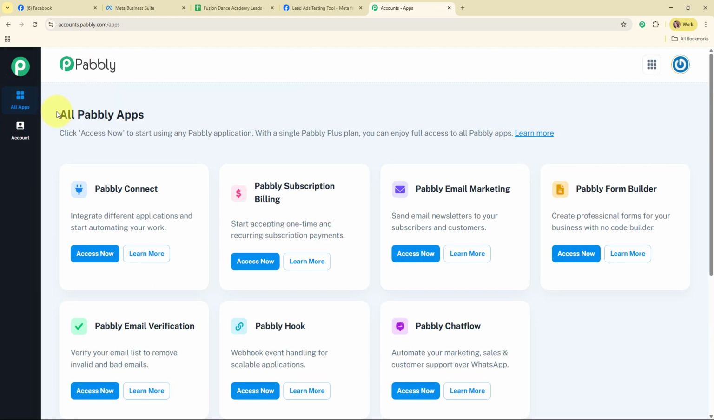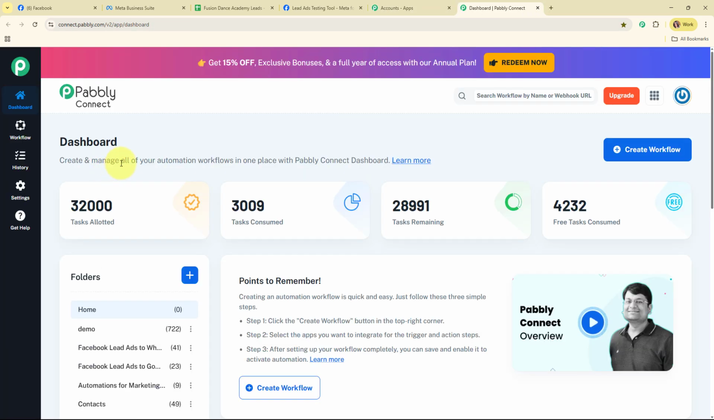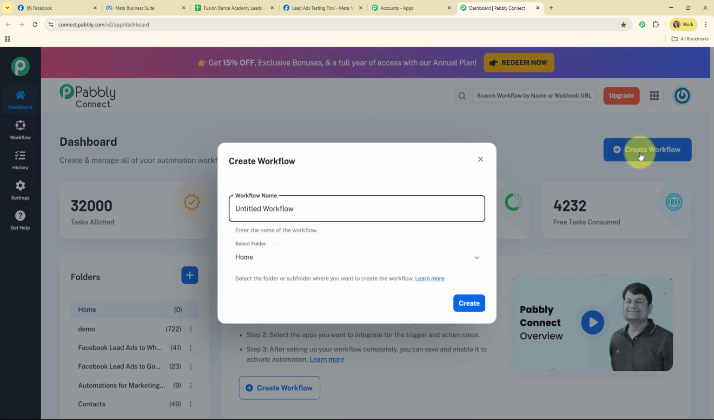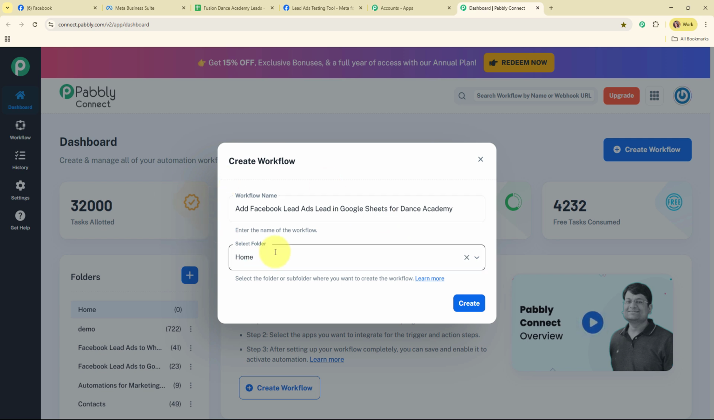Now after signing in, you can see the all Pabbly apps window where you can see all the applications of Pabbly. To integrate my applications, I'm going to use Pabbly Connect. Now this is the dashboard of Pabbly Connect and to build my connection, I need to create a workflow first. So for that, I'm going to click on the create workflow button given on the top right corner. Now in this create workflow dialog box, I have to give a name to my workflow. So I'm going to give the name as add Facebook lead ads leads in Google Sheets for the Dance Academy. And then it is asking me to select the folder.